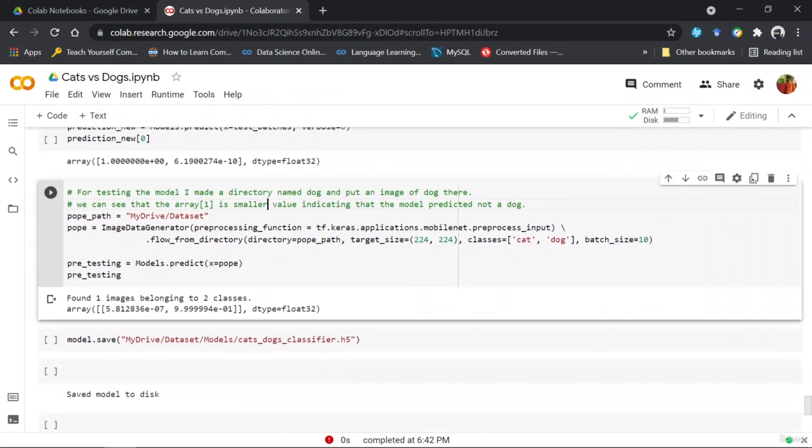So what I'm doing here is I'm just trying to get a dog. Okay. Oops. I made some wrong changes here.